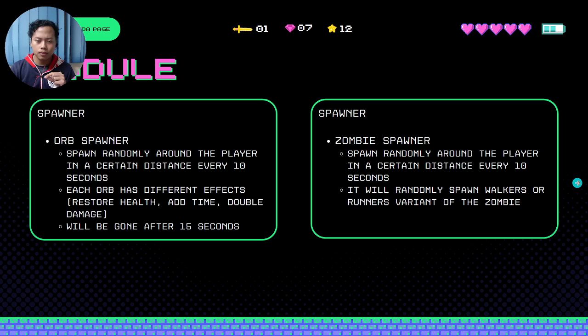For the zombie spawner, it will spawn randomly around the player at a certain distance every 10 seconds. Similar to the orb spawner, it will spawn randomly, but it will not despawn. Instead, it will randomly spawn walker or runner variants of the zombies that will chase the player. Every 10 seconds, the module will randomly decide what to spawn. For example, it will either spawn walkers or runners randomly.